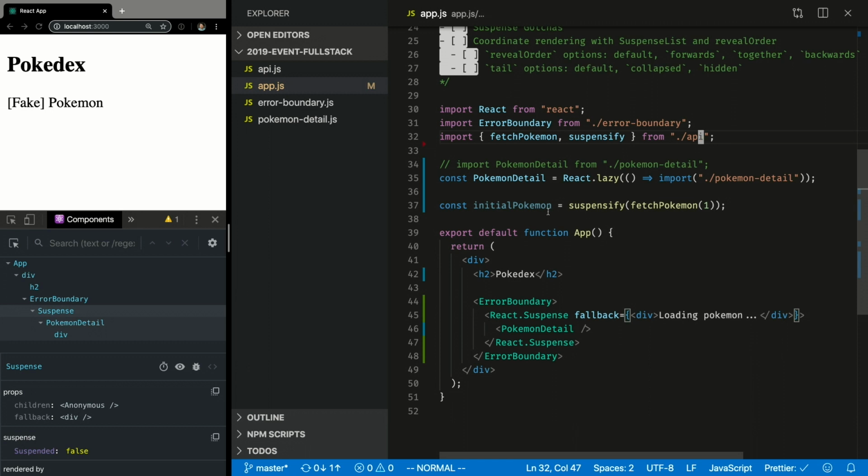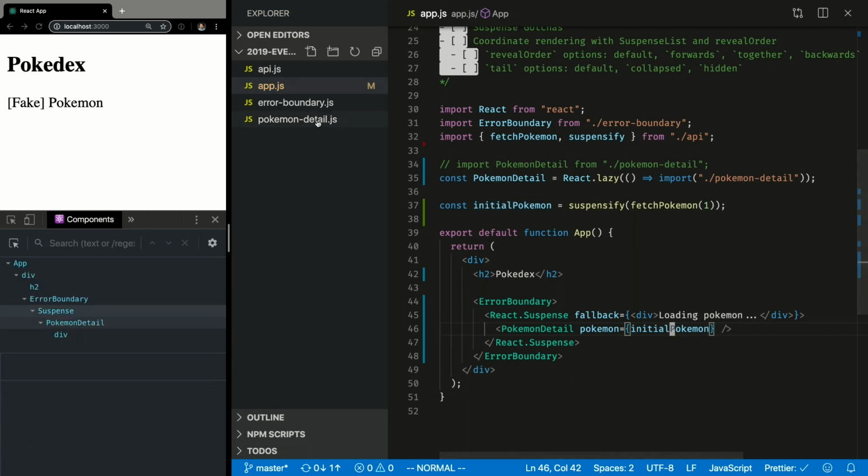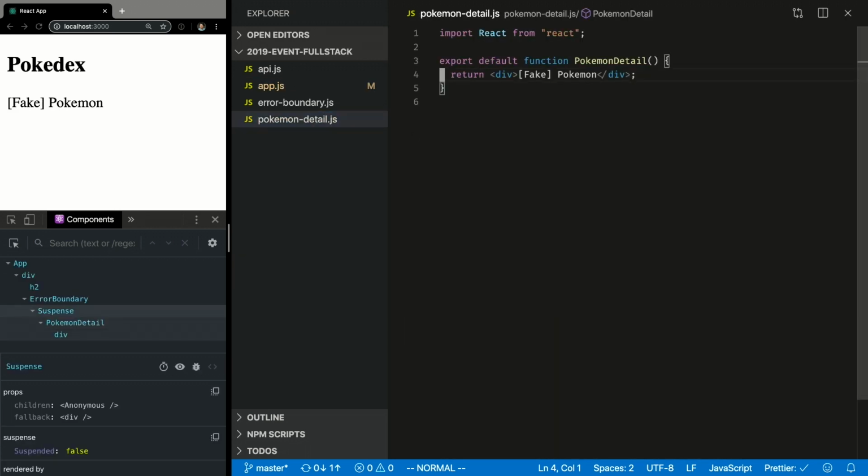Okay, cool. So now we have this, our initial Pokemon. Let's send it down to our Pokemon detail component. I'm bound to make mistakes, so call them out as you see them. Oops.